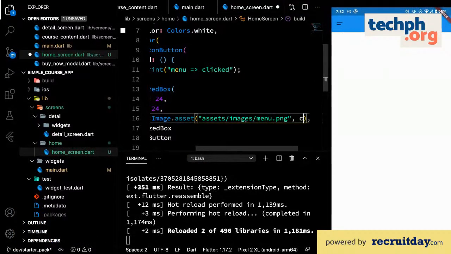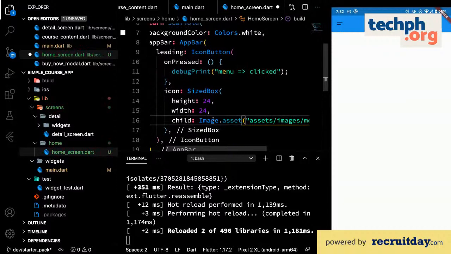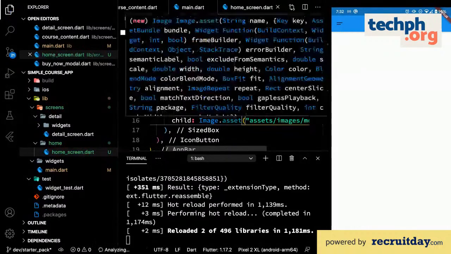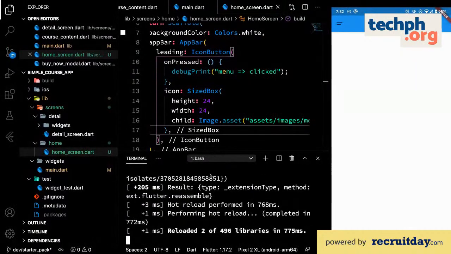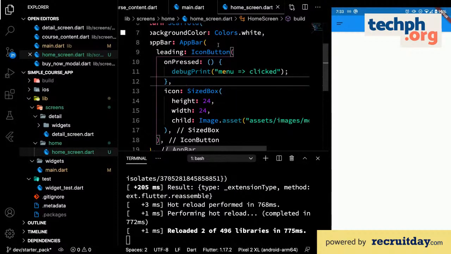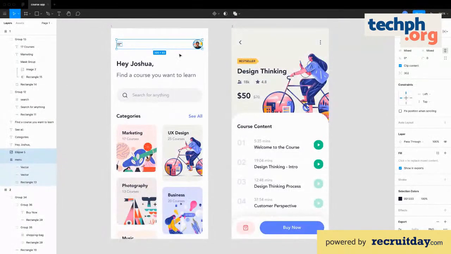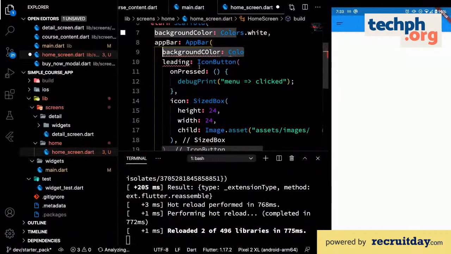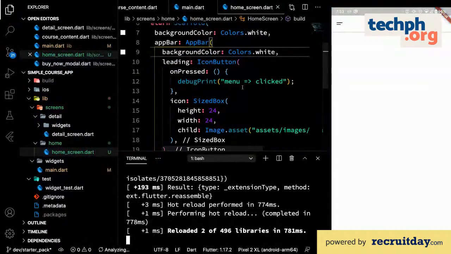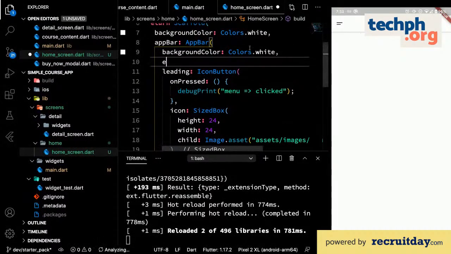So the cool thing here is, as you can see here, we can change the color of this app bar, because in our design we have a white background for the app bar. So background color, white. Okay, press run. And as you can see here, there's a bit of shadow here. So that's elevation. Just have to set it to 0.